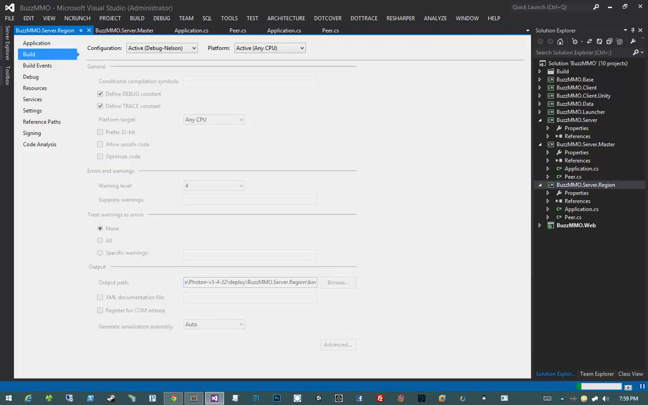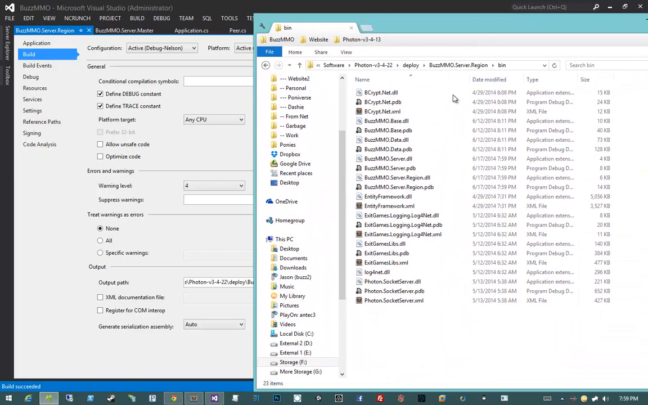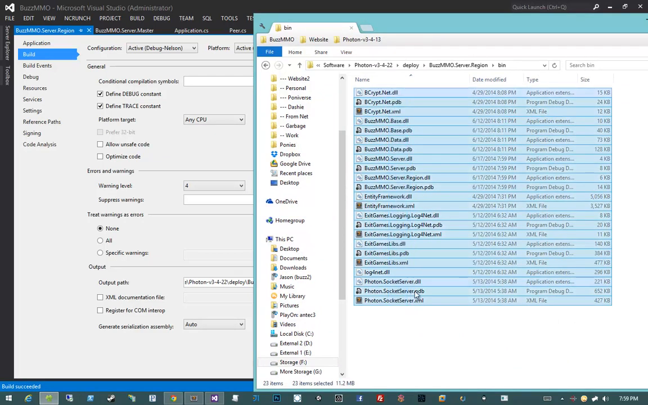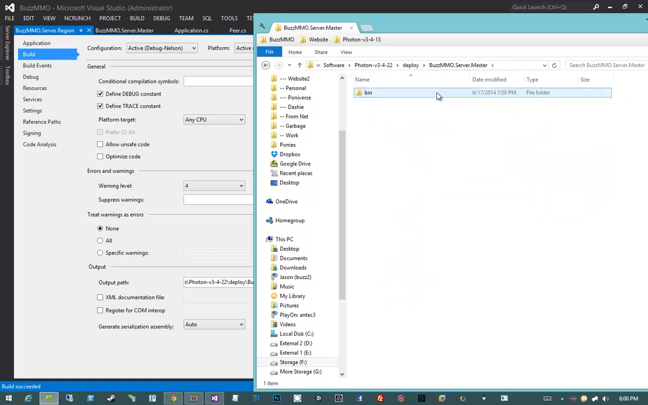When I hit Control-Shift-B, you'll notice that these bin folders actually now fill up with binaries. You'll notice they fill up with our bcrypt, our BuzzMMO base.dll, our data DLL, our server DLL, and our server region DLL in this particular case, as well as our supporting libraries such as our logging, our libs, and our socket server. Okay, so that's going to be true for both of these servers.